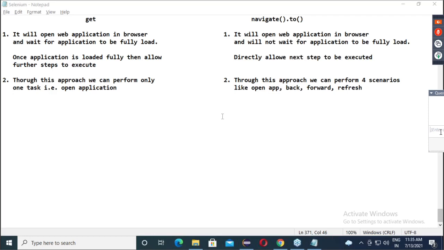Up to now, whatever we learned in automation, like open application, capture title, current URL, page source, close and quit, maximize browser, resize browser, relocate browser, back, forward, refresh. These all are browser level actions. But these browser level actions are very simple. Up to now, we didn't do any hard work in our automation. We just know the method, call that method, and it will work. It's as simple as that.